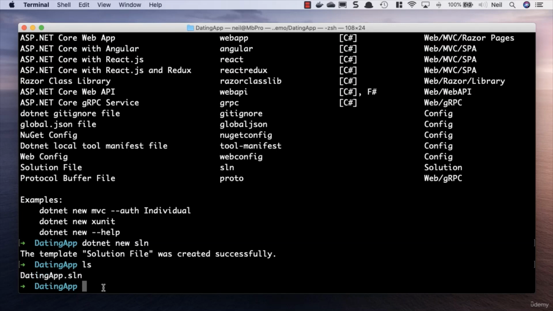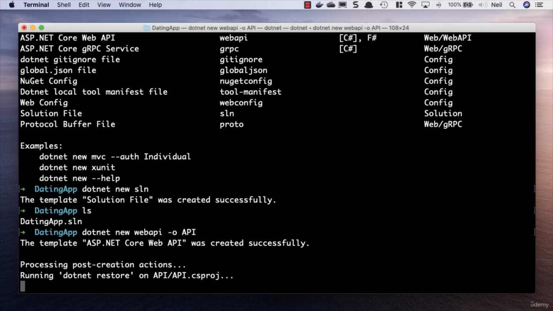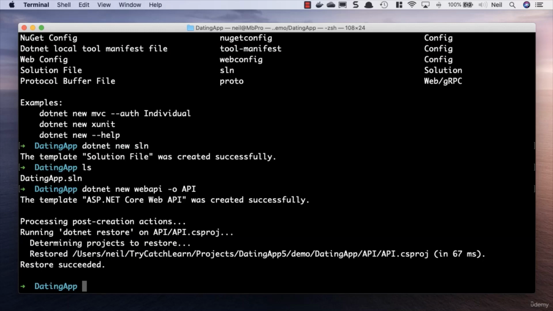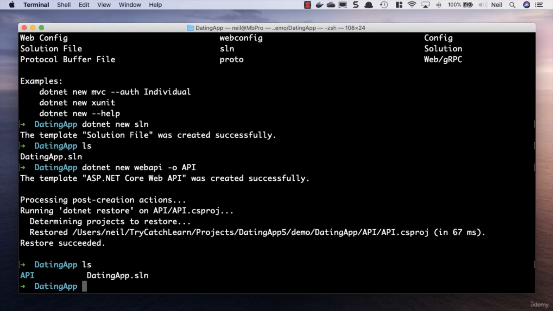Now we're only going to have one project inside here, and what we'll do is dotnet new, and this time we'll say webapi, and we'll give it an output directory because we want our API project to be contained in its own folder. We'll just simply call this API and press return. We can see that this has been created, and if we list the contents again, we can now see that we have a folder as well as the solution file for our project.